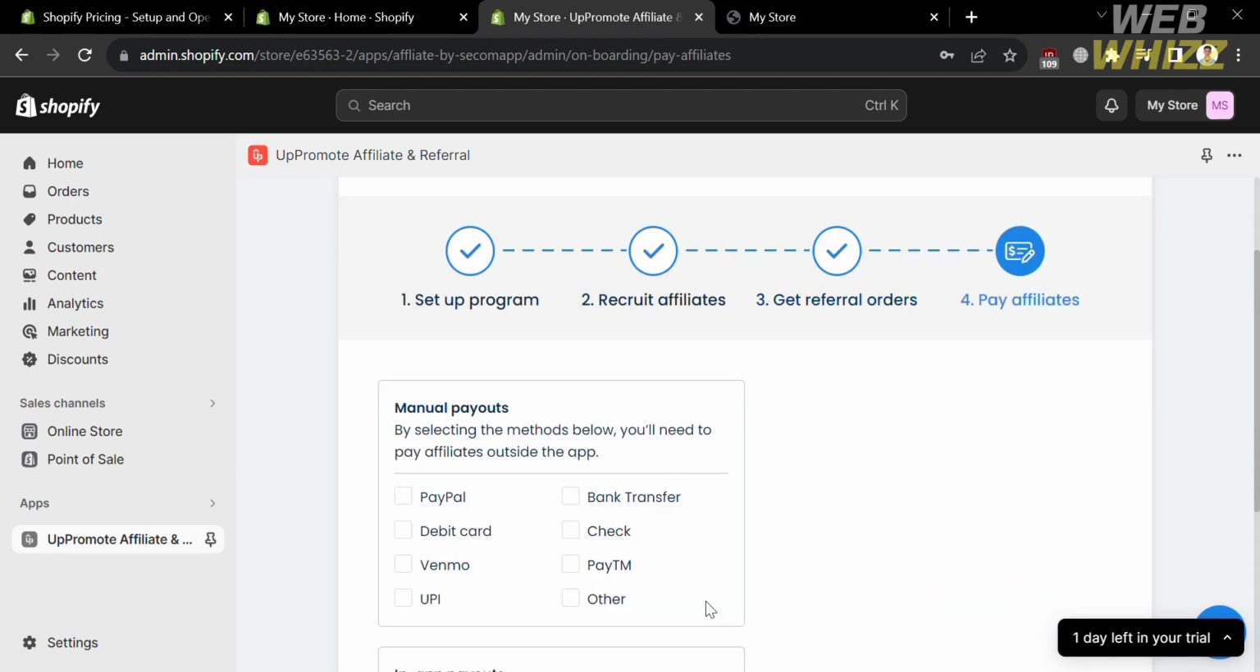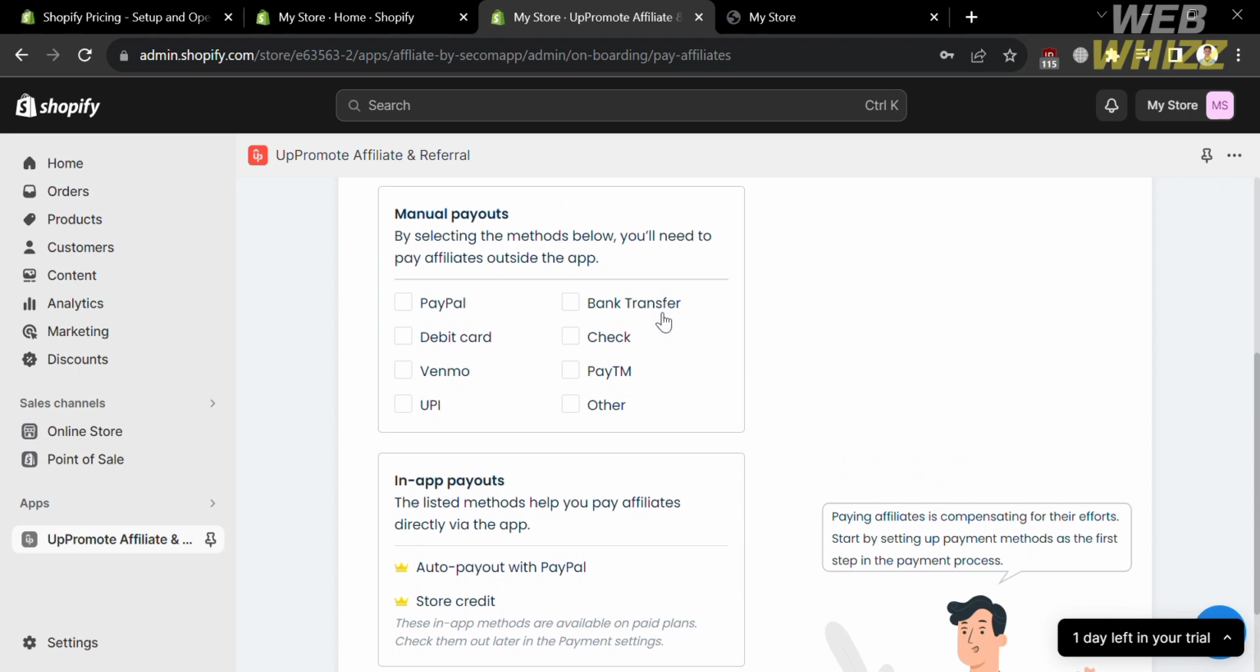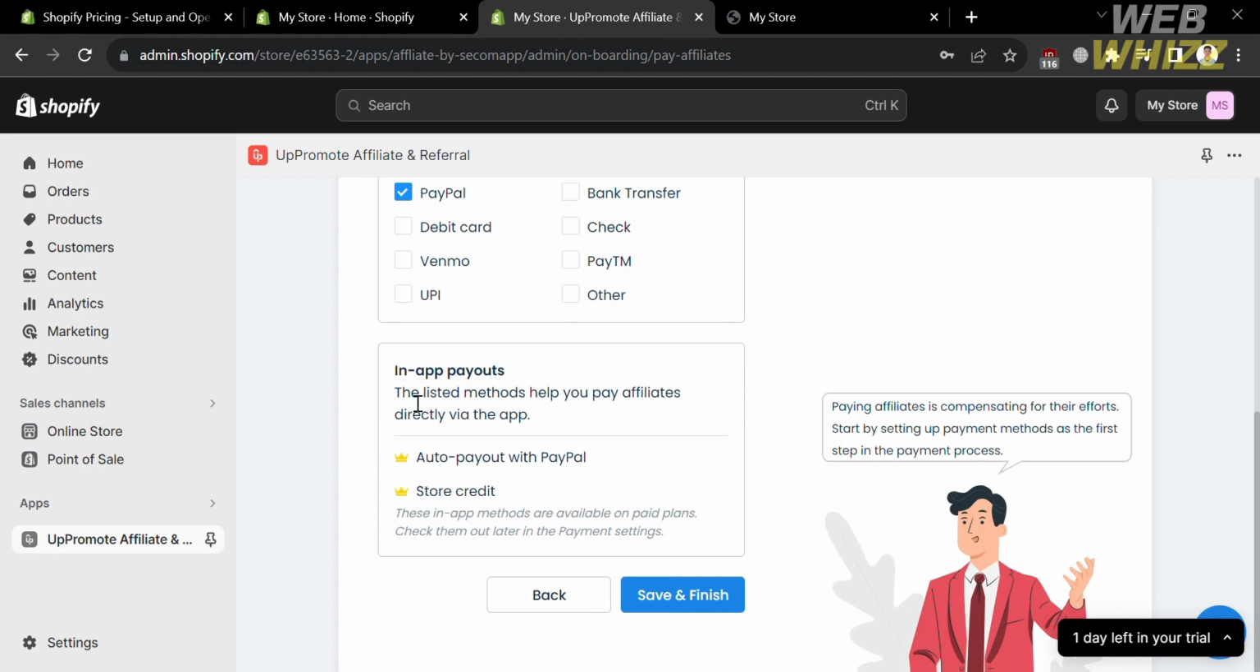Well, the next step is the Pay Affiliate section, and below here all you need to do is to select a method that you'll need to pay affiliates outside the app. We have here PayPal, debit card, Venmo, UPI, bank transfer, check, Paytm, and other. And I'm going to choose this PayPal. And aside from that, below here, you will see under in-app payouts that you could also customize auto payout with PayPal, but you must have an upgraded account to do so. And now to proceed, just click this button that says Save and Finish.